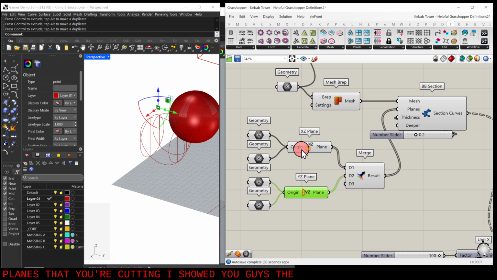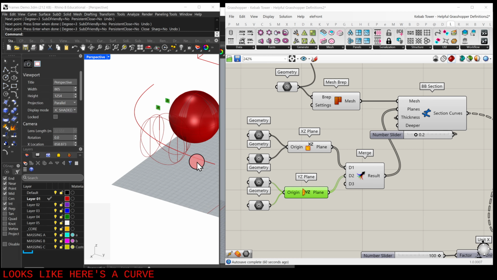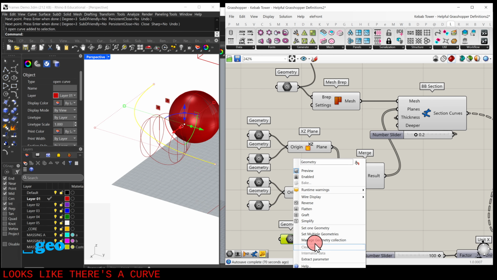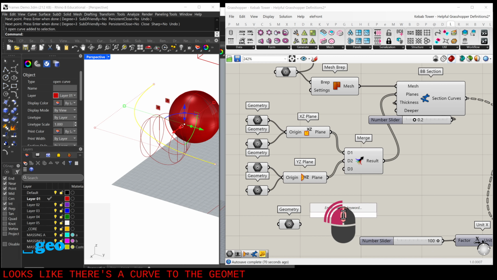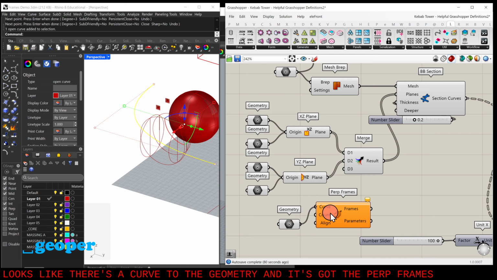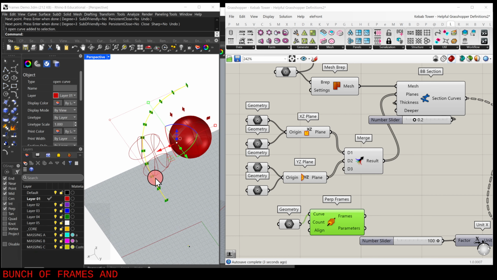I showed you guys the perp frames one. Let's just see how that looks. Like here's a curve. Let's do the geometry, and it's got the perp frames. You can see it's a bunch of frames and they're kind of in this arc around the sphere. Let's plug those into the planes and see what happens.